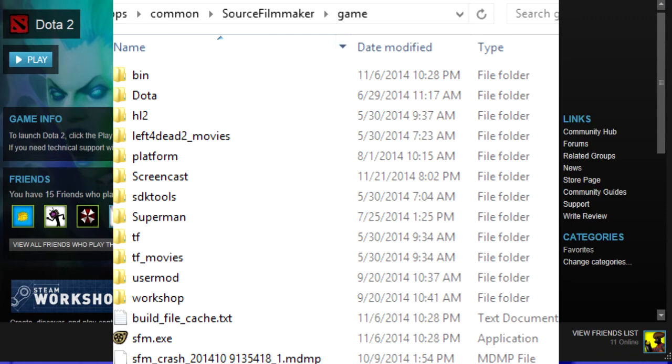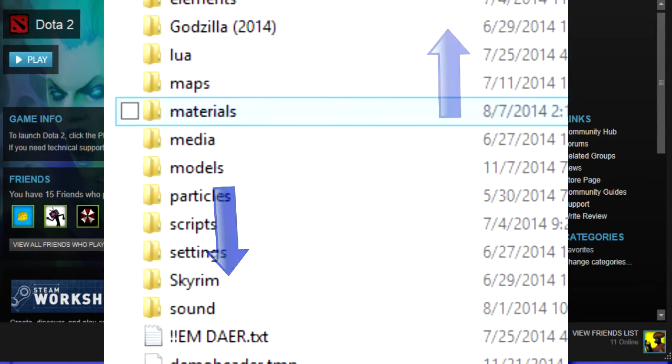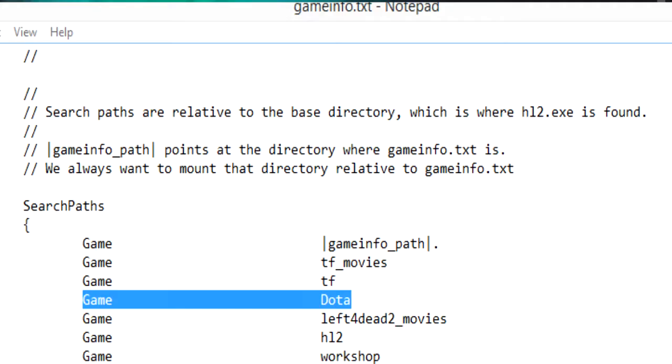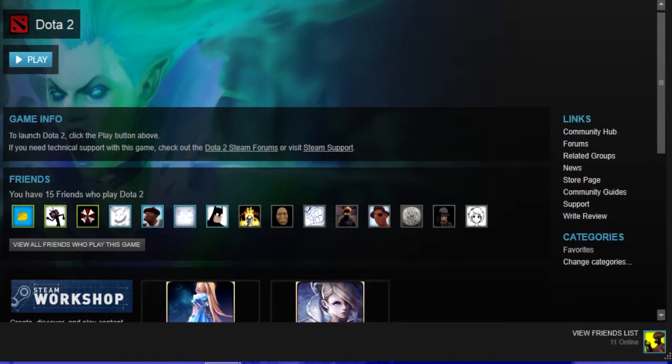However, you cannot view the particles and models until you go to game info text by the user mod. And that's where Notepad Plus comes in, as you need to type game Dota exactly as you see on the screen here, and then all Dota files on SFM will appear visible.